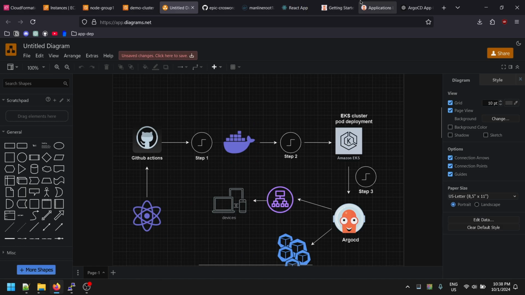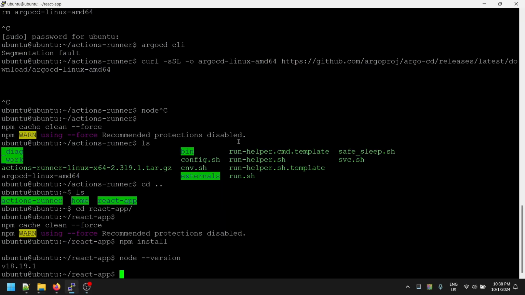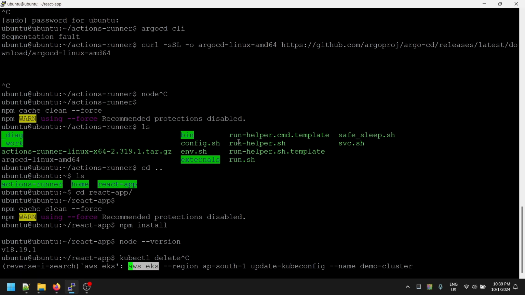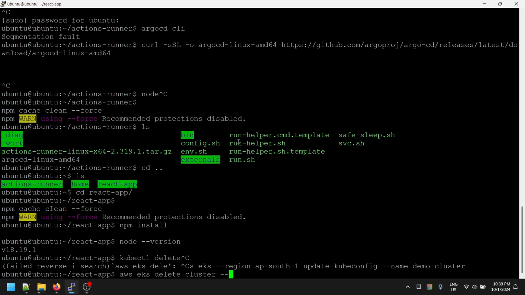So for now, you can do the cleanup. What you can do, you just need to run two or three commands for the cleanup. kubectl delete, or what you can run is aws eks delete-cluster --name demo-cluster --region ap-south-1.